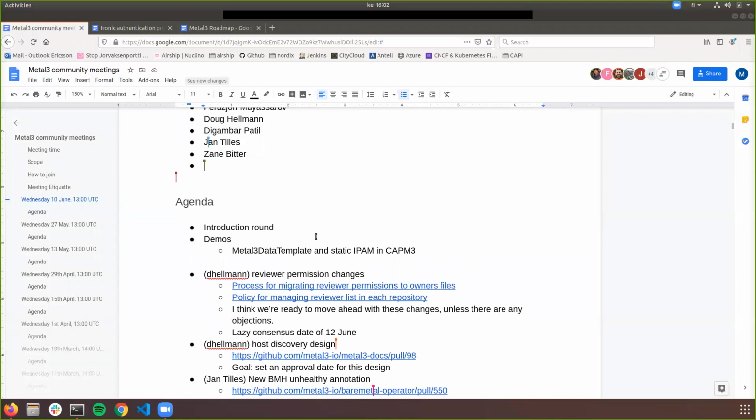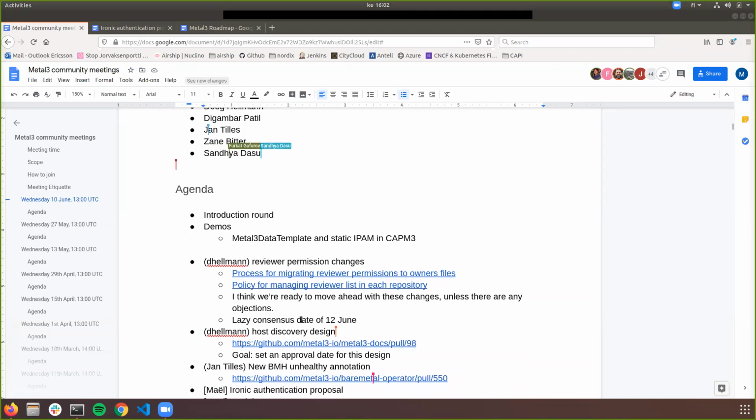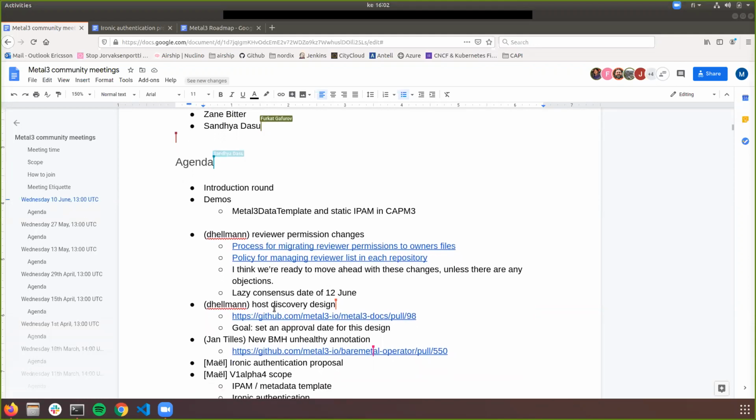So in the previous meeting, we decided to have a small demo item at the beginning of the agenda. For today, I have added one that I want to share with the community, about the Metal3 data template and the static IP address management in CAPM3 that is coming in V1 Alpha 4. If you also have any demo you would want to show, you can add an item there, or otherwise just add your discussion topic in the agenda.